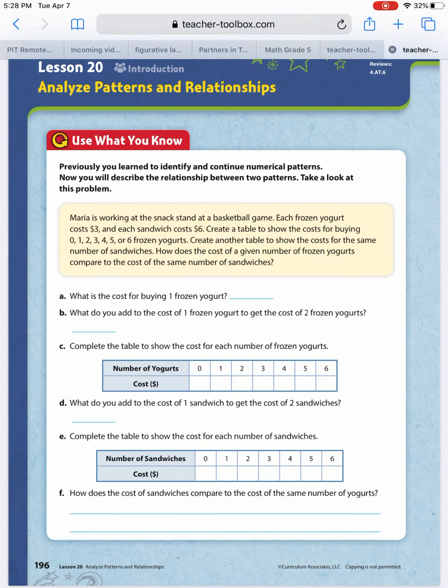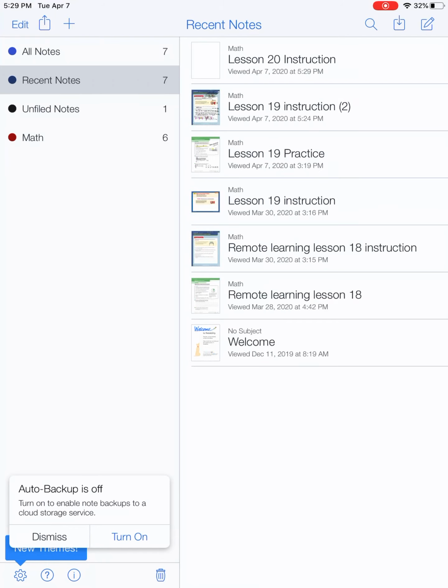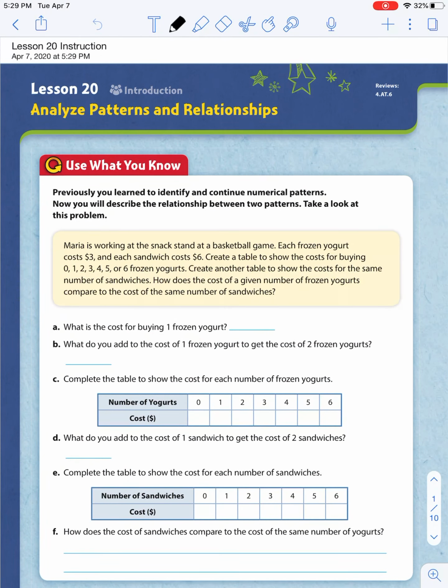Okay, now you can hit your home button on your iPad, and this time you can go ahead and access Notability, and now you can see up at the very top, I now have the Lesson 20 instruction. So what you would do, open up your instruction page, and at the top of my iPad where my battery life is, my 32%, you can see that my recording button is on, obviously, because I'm creating this video for you. Yours would not be there.